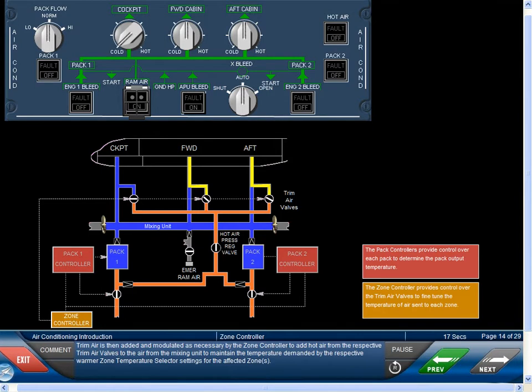Trim air is then added and modulated as necessary by the zone controller to add hot air from the respective trim air valves to the air from the mixing unit to maintain the temperature demanded by the respective warmer zone temperature selector settings for the affected zones.